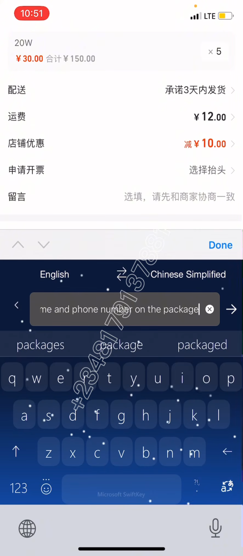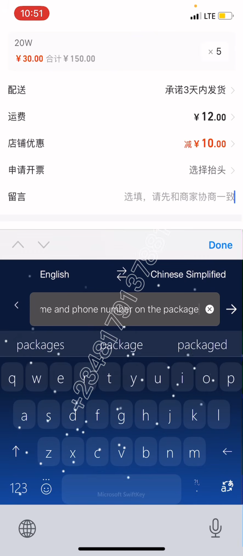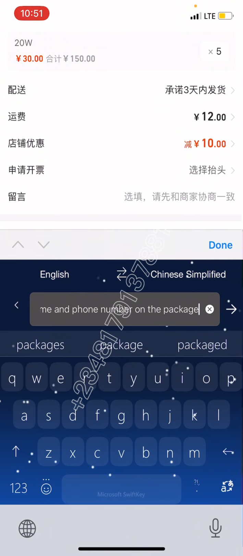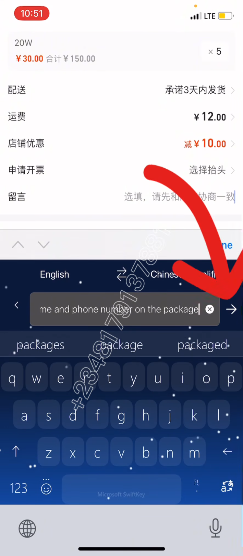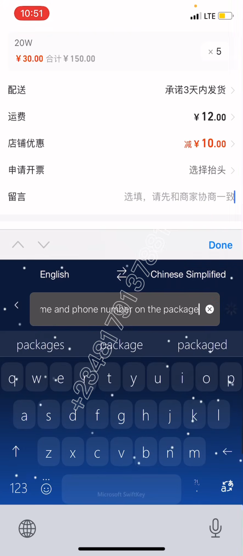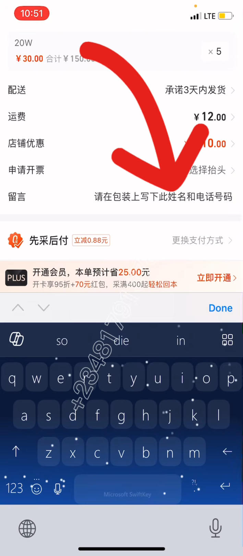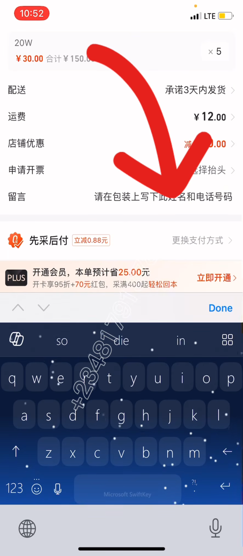What you may want to do when using Microsoft Swift keyboard is to type all your text in full form. Don't use shortcuts. If you use shortcuts, Microsoft Swift keyboard is going to translate it in a wrong way. So when you use correct and full English without shortcuts, it will translate it to Chinese exactly on the platform. So I'm going to close the Microsoft Swift keyboard, then I will return here, and you can see the message has been added already.